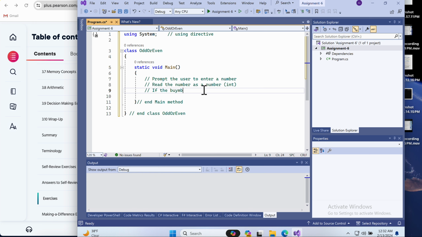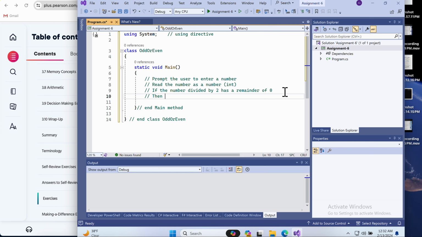So if the number divided by 2 has a remainder of 0, then we want it to display to the console. If the number divided by 2 has a remainder of 0, then we know that it's even. So we want it to display to the console that the number is even.